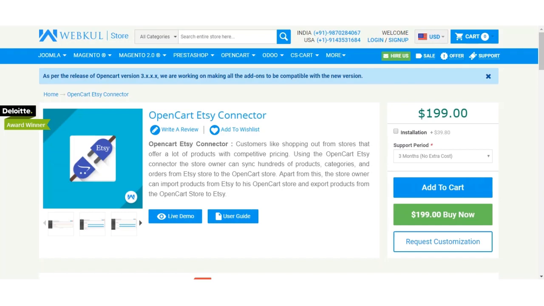Making use of this extension would allow the store owner to synchronize hundreds of products, categories and orders from the Etsy store to his OpenCart web store. Apart from this, the store owner can also import products from Etsy and can also export products to Etsy. The admin can also map the various categories that are present at Etsy with the categories that are present within the OpenCart web store. So let's get ahead and see how this extension works.